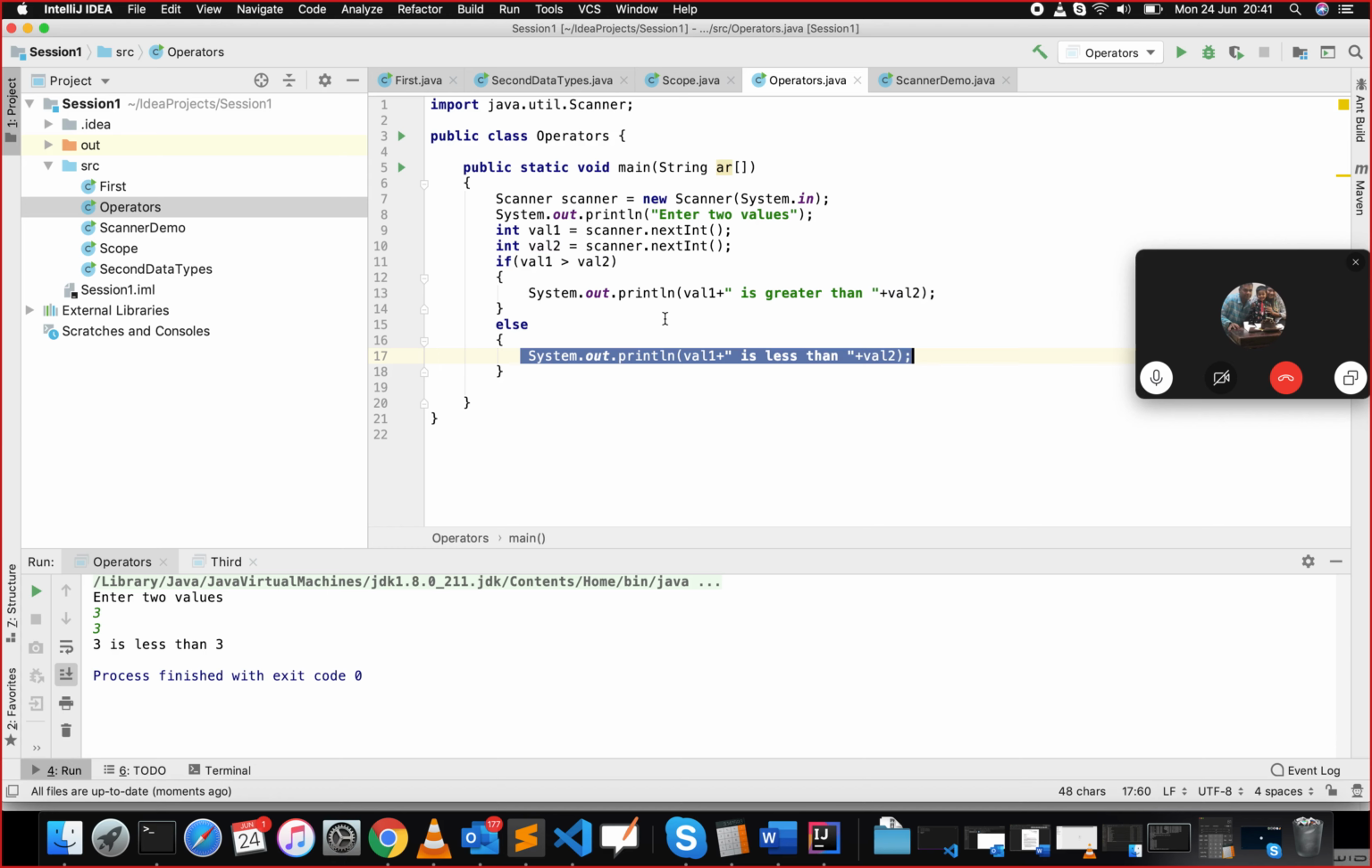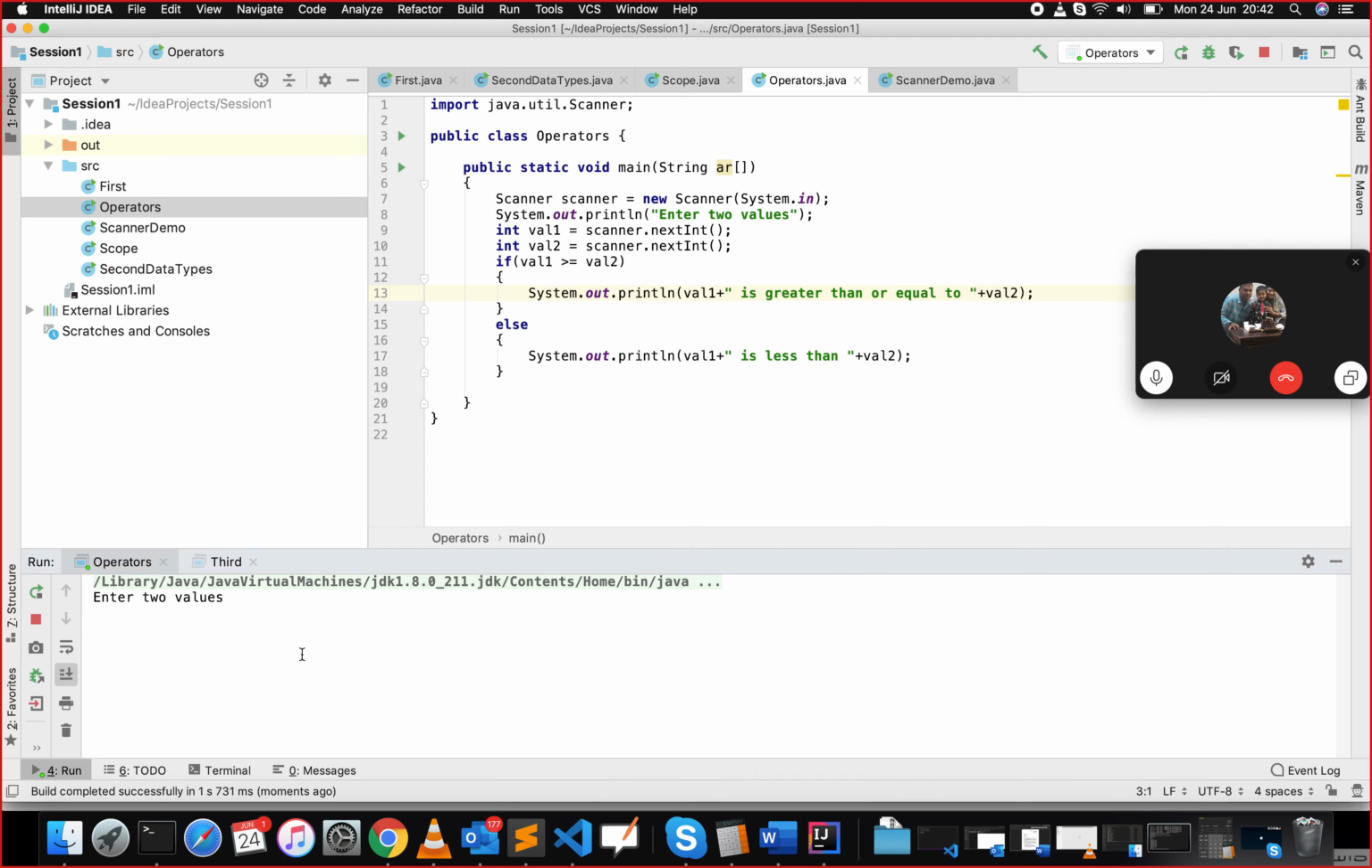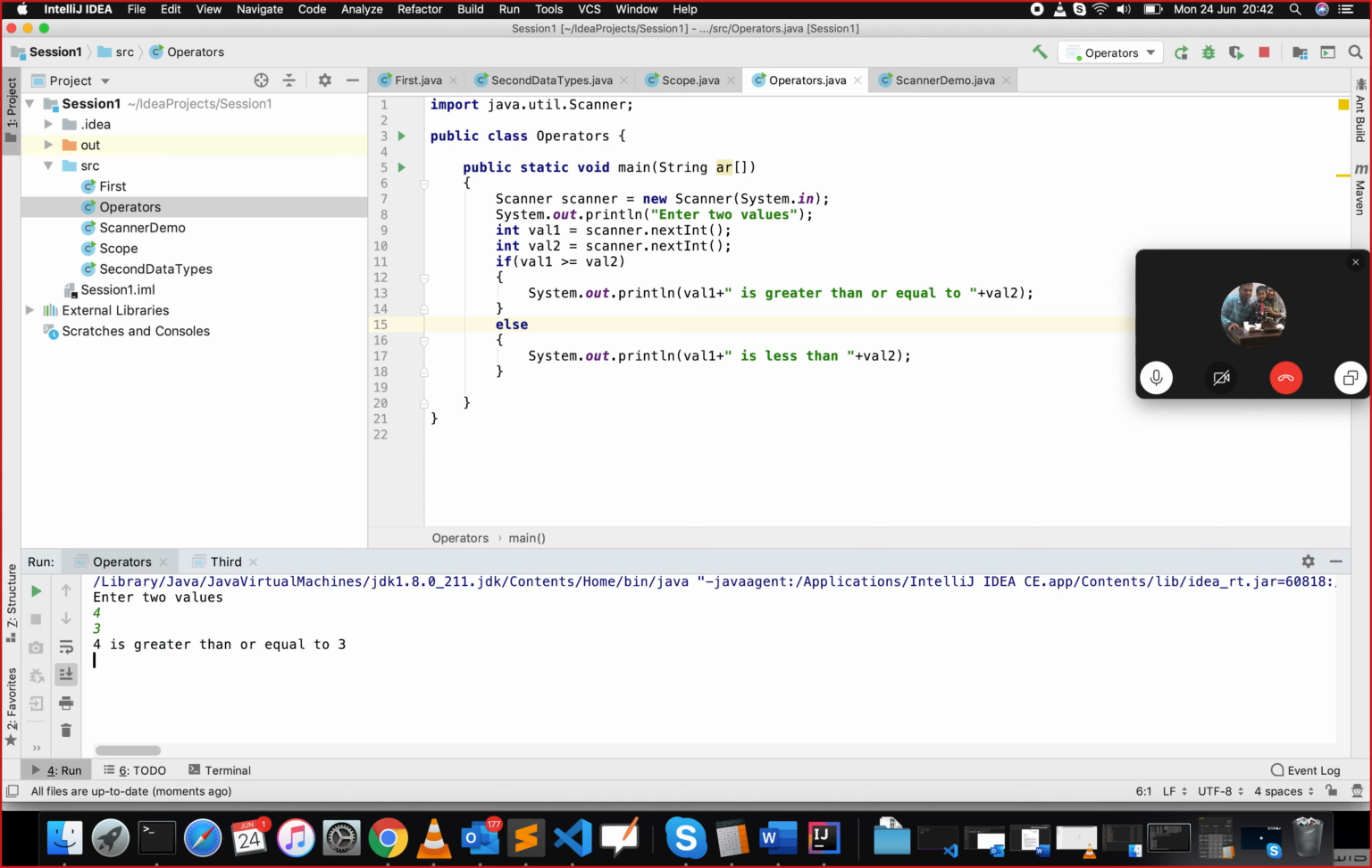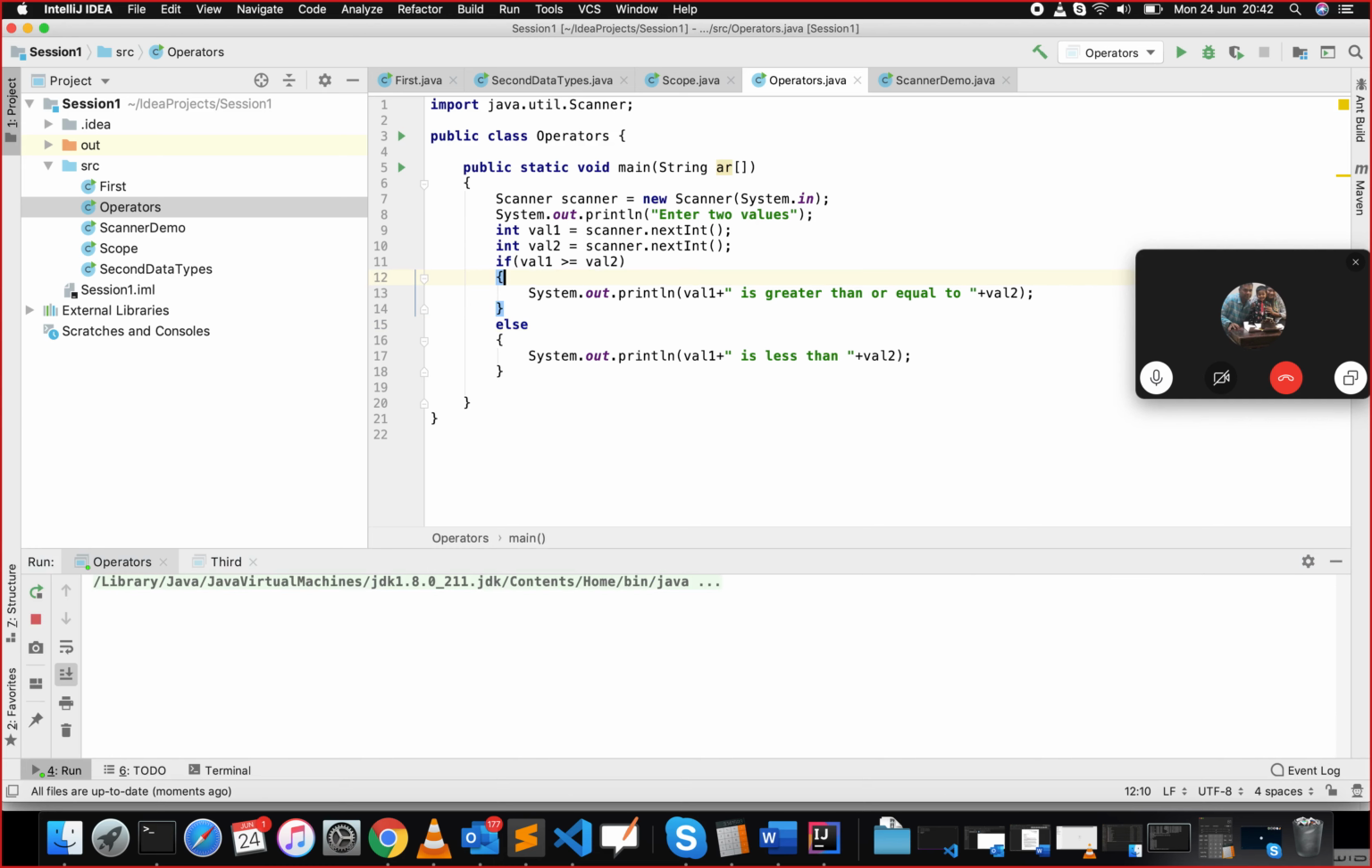Now to take care of that, if you want to handle both cases, you can make this one greater than or equal to, and here you can make this one also greater than or equal to. When you type this, the statement will be true now. If I enter 3, it will say 3 is greater than or equal to 3. That's correct. And then if I execute it again, if I enter 4 and then 3, the same thing again, and 3 and 4, it's 3. So like this you can have different types of comparisons.